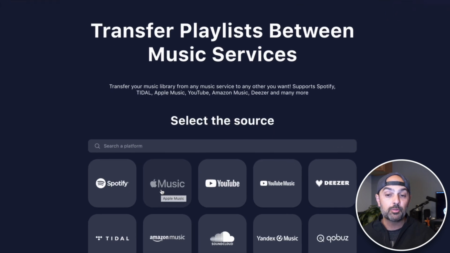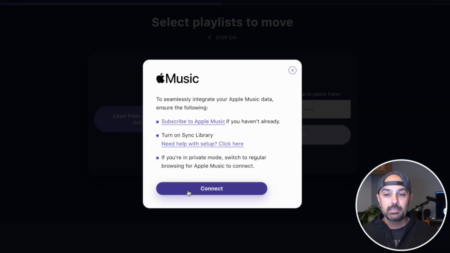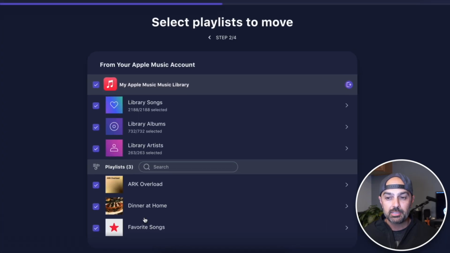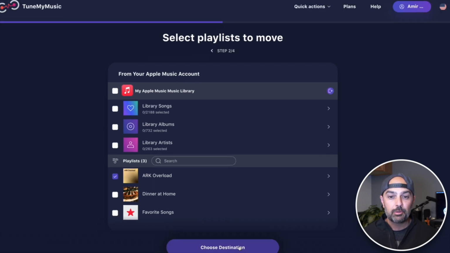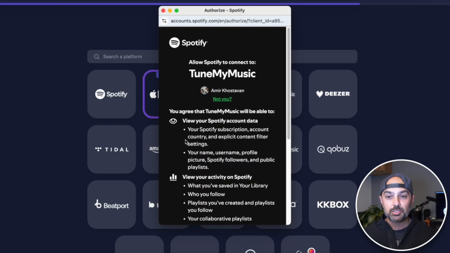Now let's transfer that monster playlist. Once again, I'm going to go from Apple Music. We can also load from Apple Music, so we're going to go ahead and click that. We're going to hit allow request, and it's finding all my different playlists. Now remember, I want that Arc Overload playlist. That's the big one, okay? So that's selected. Now we're going to hit choose destination. That bad boy is going back into Spotify.